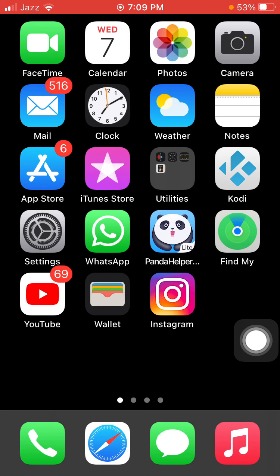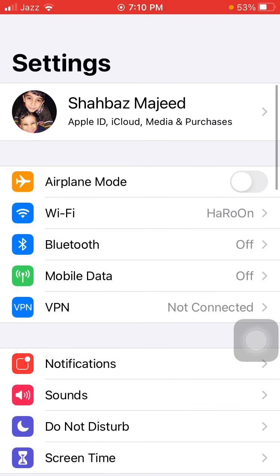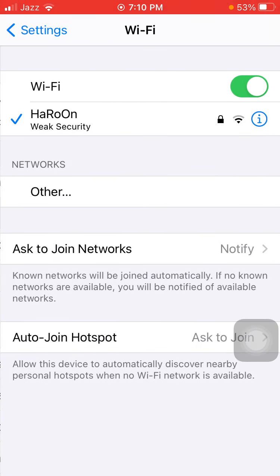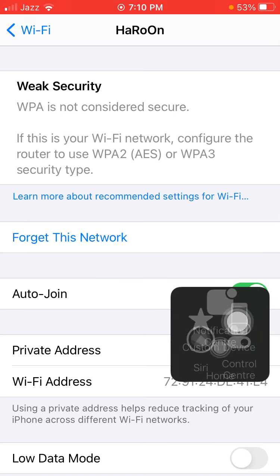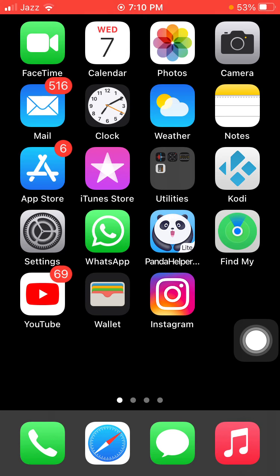Finally, we go for solution number 6, forget Wi-Fi and restart your iPhone. Tap on Settings, tap on Wi-Fi and the eye symbol in front of your connected Wi-Fi, then tap Forget This Network and confirm. Now force quit the Settings app and restart your iPhone.